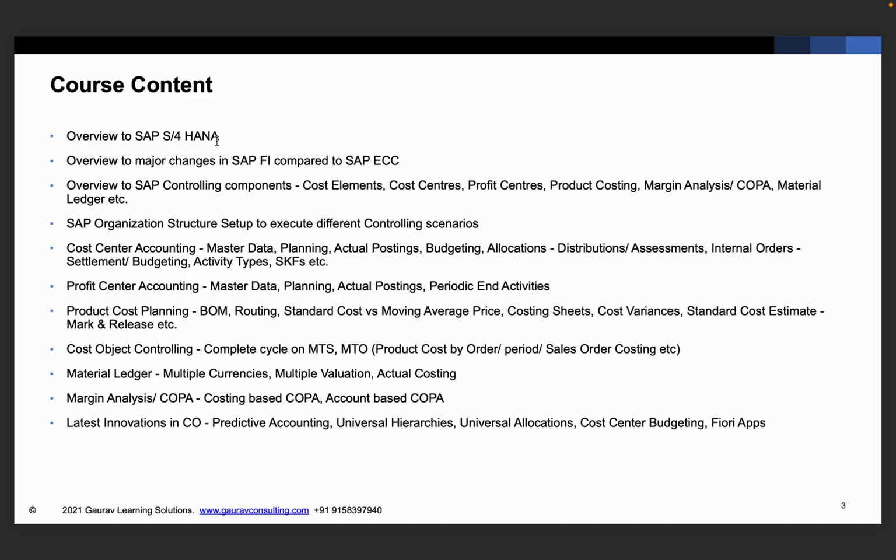Once we are done with the overview of SAP S4HANA, we will go towards understanding the major changes in SAP FI compared to SAP ECC. Before we jump onto the SAP CO topics, we will have one session which will be helpful for those of you who are working on SAP ECC. You already know the business processes applicable for SAP FI in ECC, but you just want to gain an overview of what exactly has changed from the FI perspective. This particular session will help you understand that topic in detail.